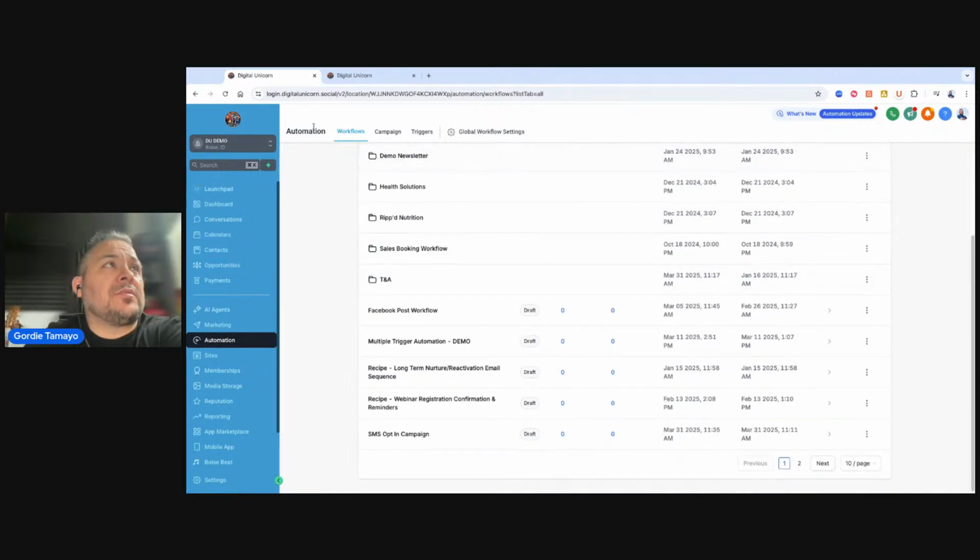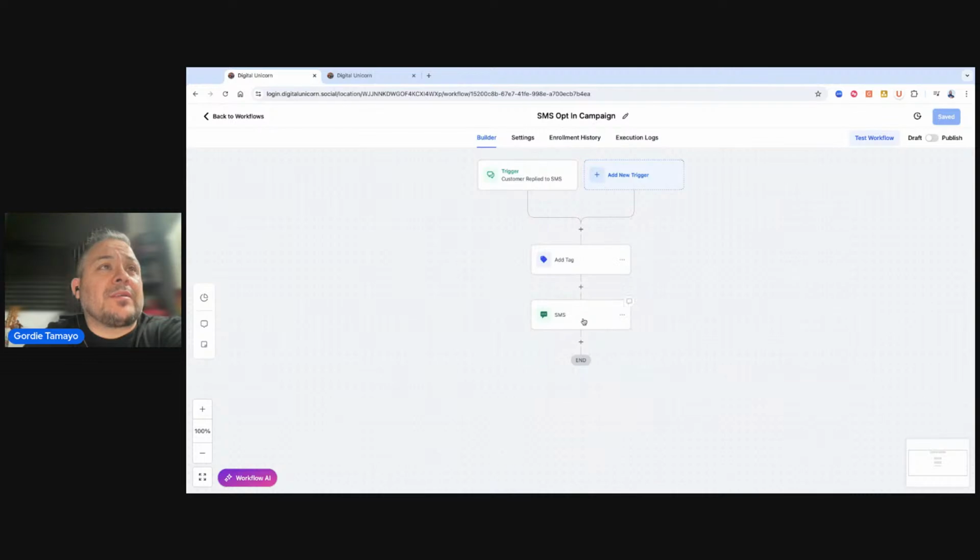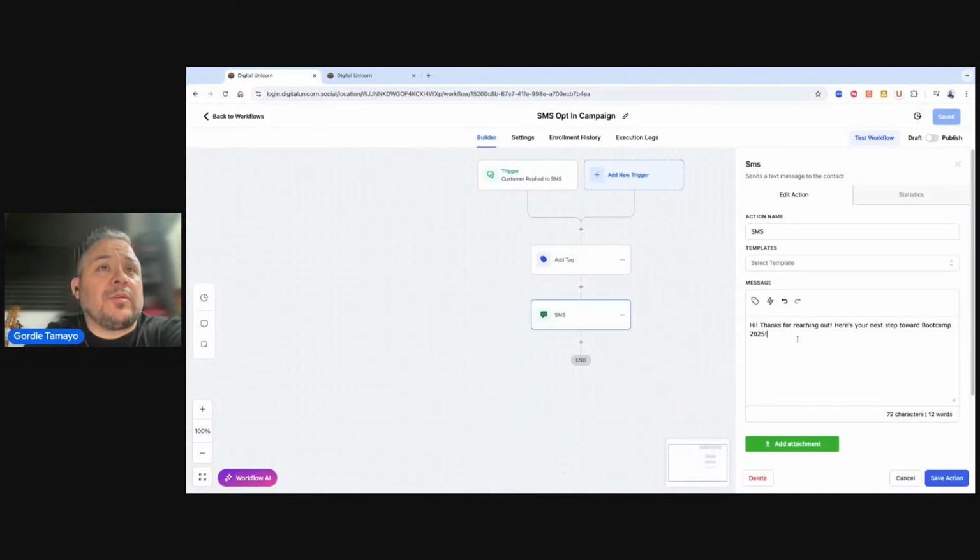Under automations, workflows, we're going to go back to this workflow, and back to this step here where the text message was that we were going to follow up with them. So it's like, hey, thanks for reaching out. Here's your next step towards Bootcamp 2025. Click the following link to get your discount or something. And then you're going to go here, trigger links. And as you can see, that's the only one in here so far. So I'm going to click that.